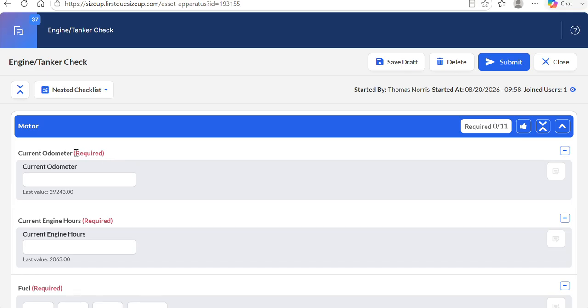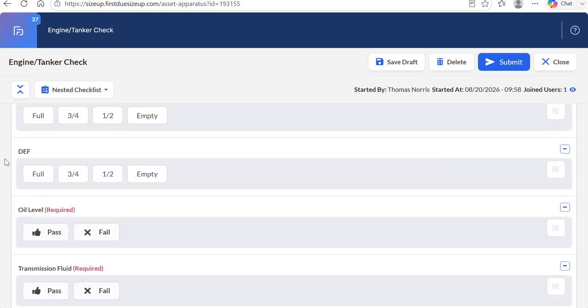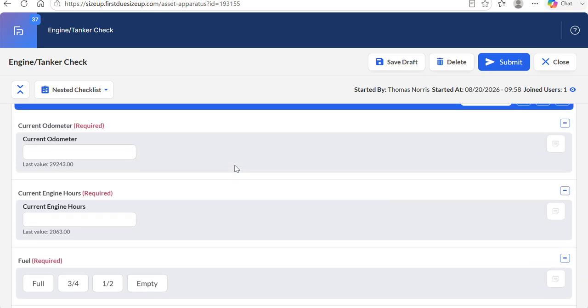You'll see we have required items, and then we have some that are not required, such as DEF. The reason is that a truck like 903 doesn't have DEF, so you can leave that empty, or if you'd like, just hit full. It doesn't matter. Just don't hit empty, 3/4 or half, and I'll talk about why in just a second.